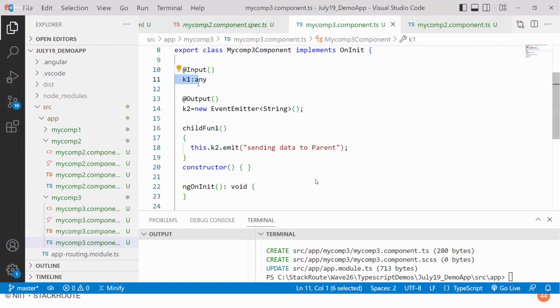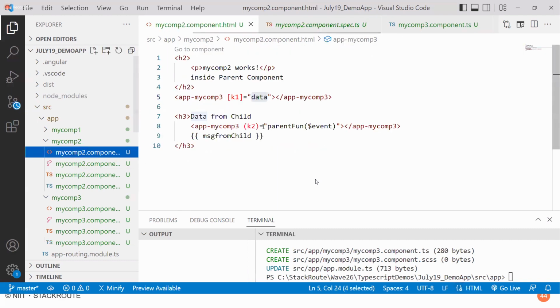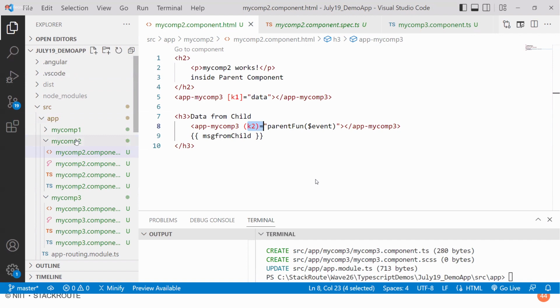Whereas for output, child to parent, define an event emitter and emit some message. And the same event emitter you can capture in your parent, and whatever functionality you want to try, you try inside the respective function. This is an event. When the K2 event is happening, what we need to do, you can define inside the function. Try the same. So I will share the entire code of my component 1, 2, and 3.